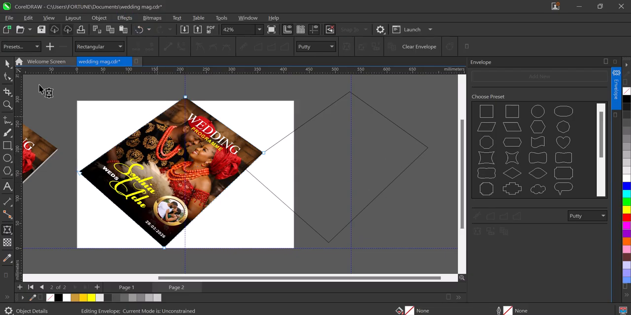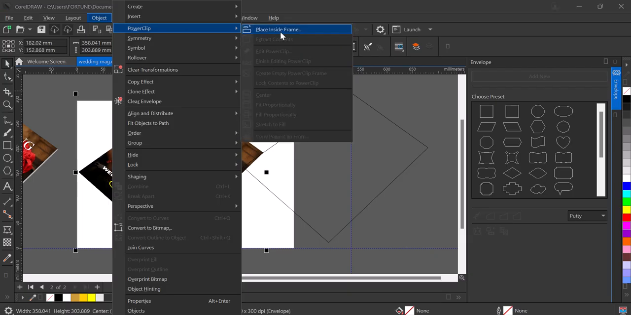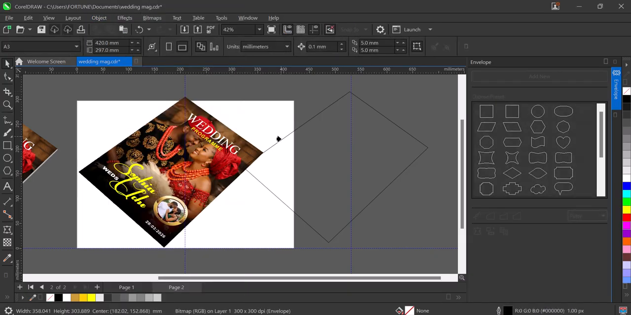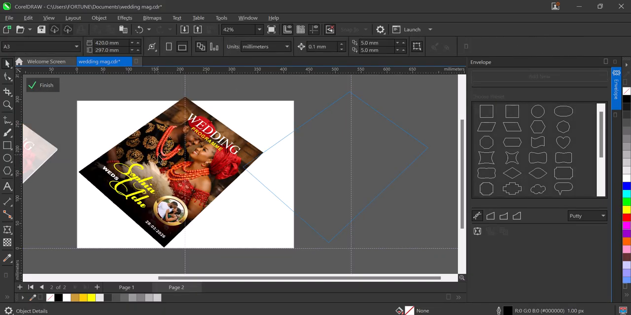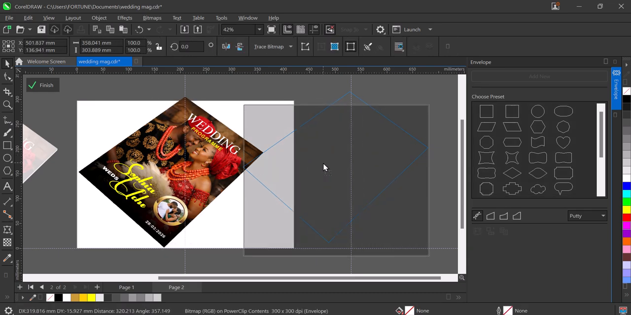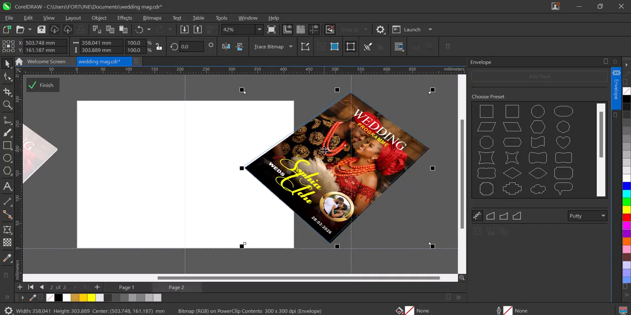So I will now power clip my design into this shape. I'll go to object, go to power clip, click on place inside frame, and I'll click on this. I'll go to edit and place this properly on the frame. Place it properly. Okay, I think I've achieved that.